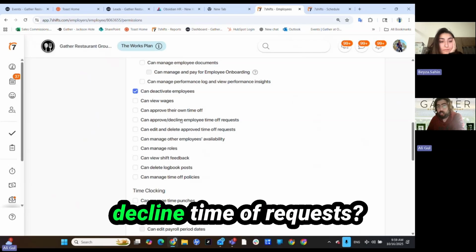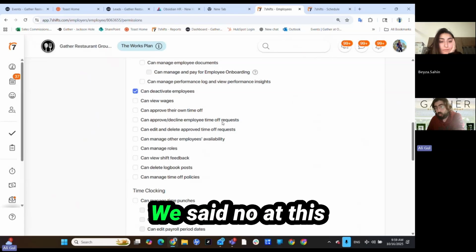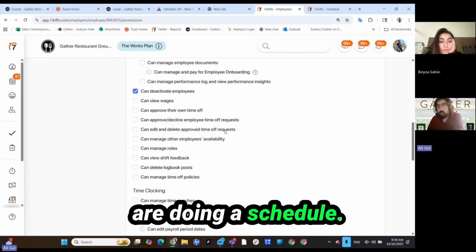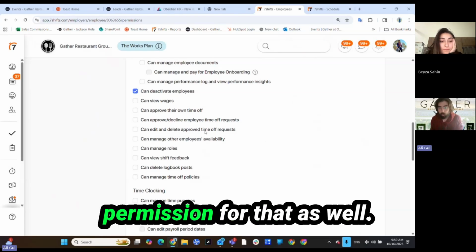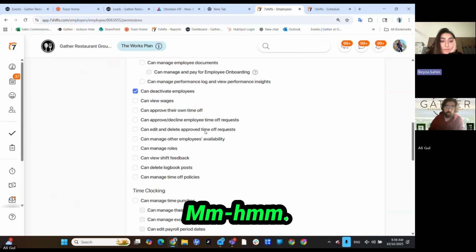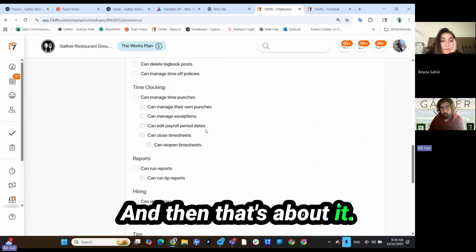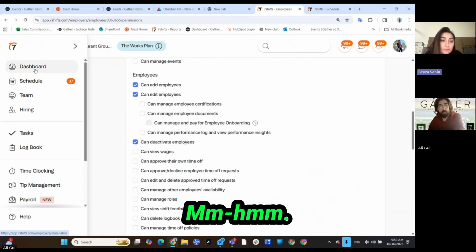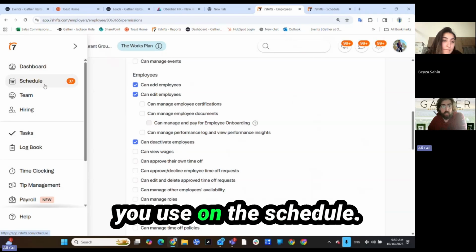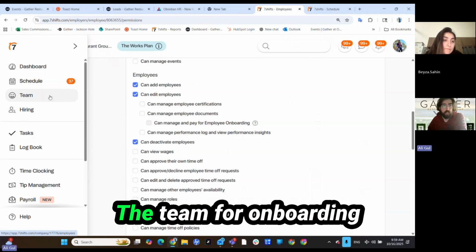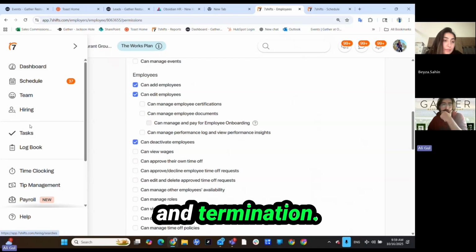Can they approve and decline time off requests? We said no at this stage because we are doing the schedule, but if he ever needs to, then you will come back and add permission for that as well. And then that's about it. That's really about it for 7shifts that you use: the schedule, and the team for onboarding and termination.